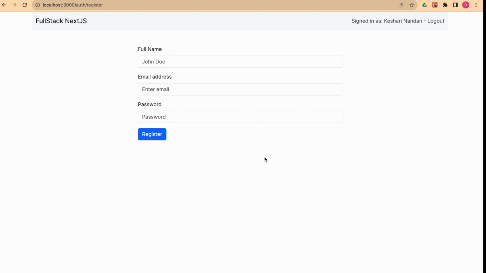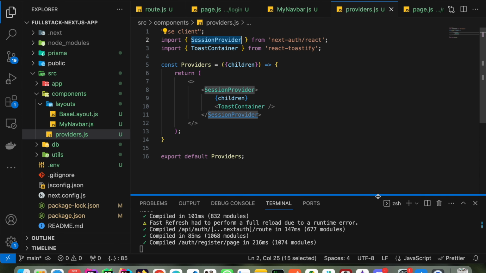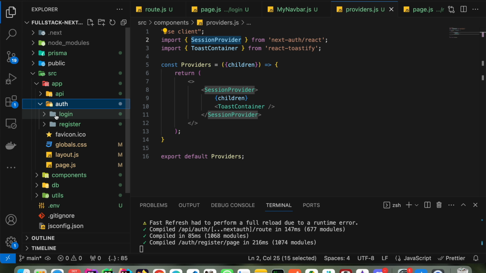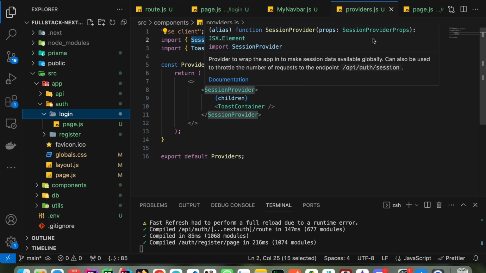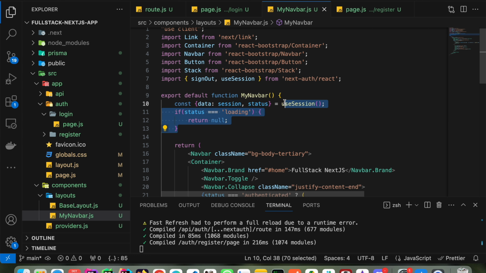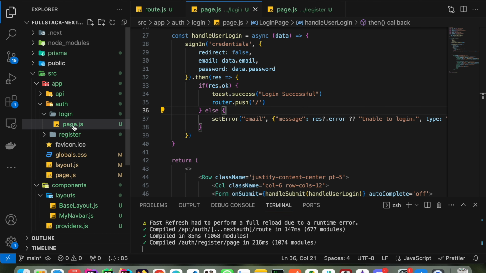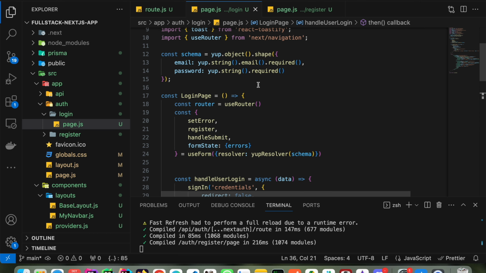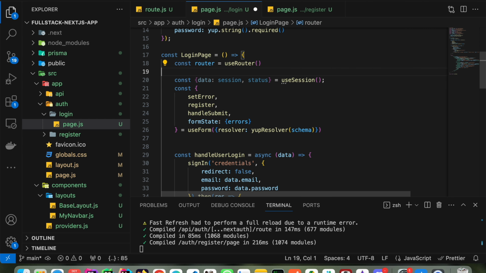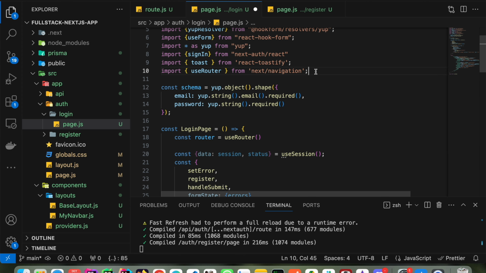To disable this behavior, we can go to our forms, the register form and the login form, and let me copy this useSession from here, and let me go to our login page, and here in the beginning I can just paste this. useSession is not imported, so I can import this.